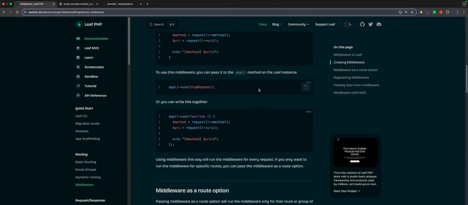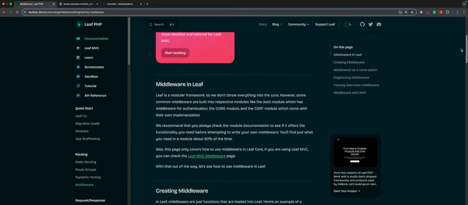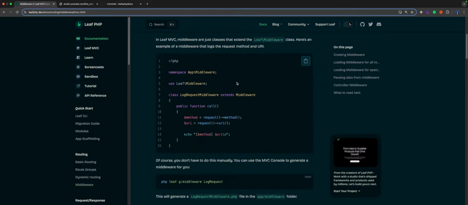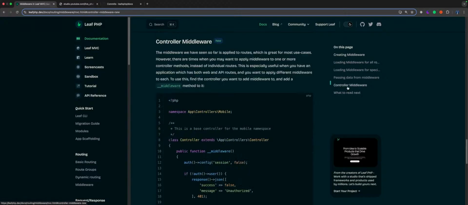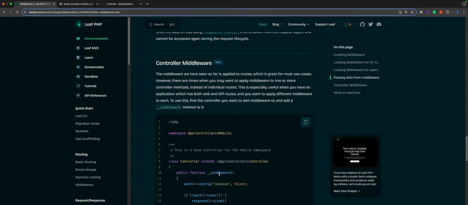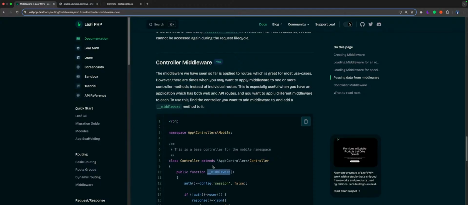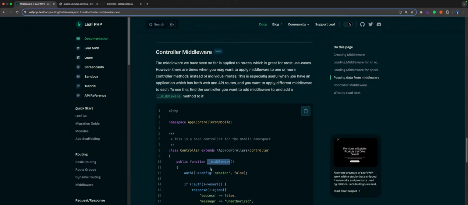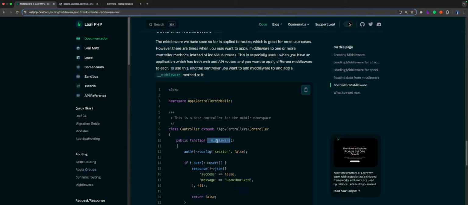Anyway, going back to Leaf MVC, which we can find here, we added a new kind of middleware, which is controller middleware. So the idea here is you can basically have middleware directly on your controller using underscore underscore middleware. It kind of looks like a PHP magic function, but this is not served by PHP, it's by Leaf.